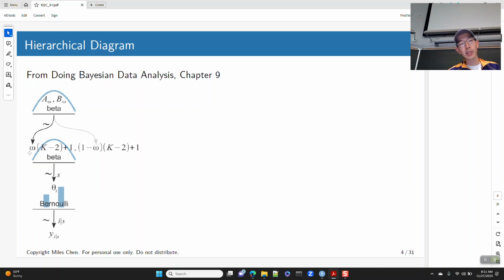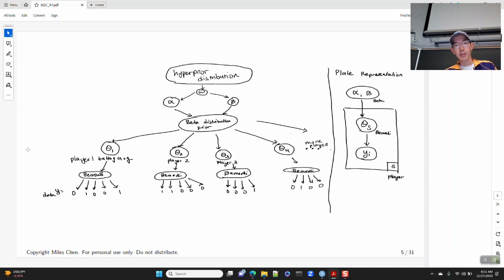So where does omega itself come from? Omega itself comes from a beta distribution, and right now that beta distribution has shape parameters A omega and B omega, which we have as 3 and 7, to indicate we're even less certain about each of these things. And so here's our diagram showing all of the relationships that we have here.